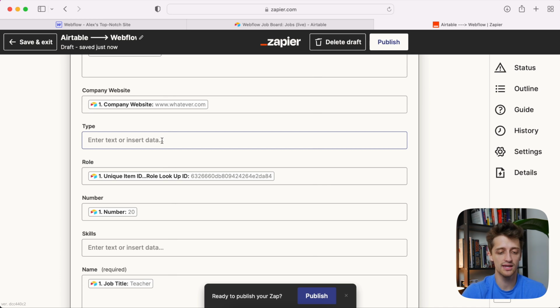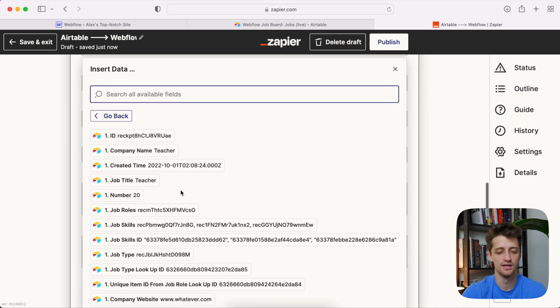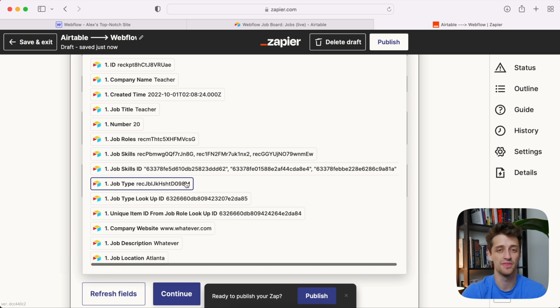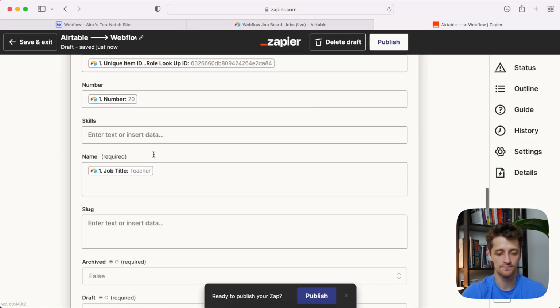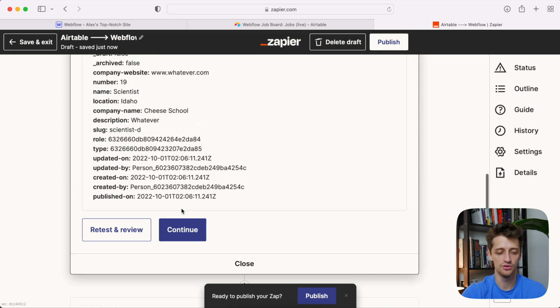So when you click in here and you start to map, you might be tempted to choose this job type field right here, but that is not the correct field. That one will not be recognized by Webflow. It will not work. So when you map your single reference fields inside of Zapier, you have to choose this job type lookup ID field, this string of numbers right here. And I guess there are some letters in there too. So you want to choose a job type lookup ID, just like that, which corresponds again to this lookup ID column that we have set up in Airtable. All right. So you set that up just like that, and then you hit continue and you can test.